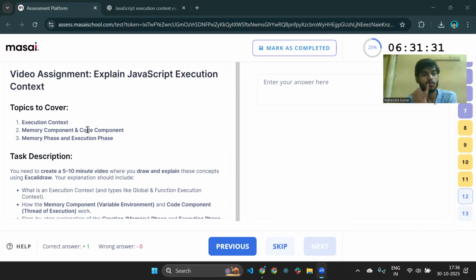Here I am going to cover these topics: execution context, memory component and code component, and third, memory phase and execution phase. So let's go to execution context.